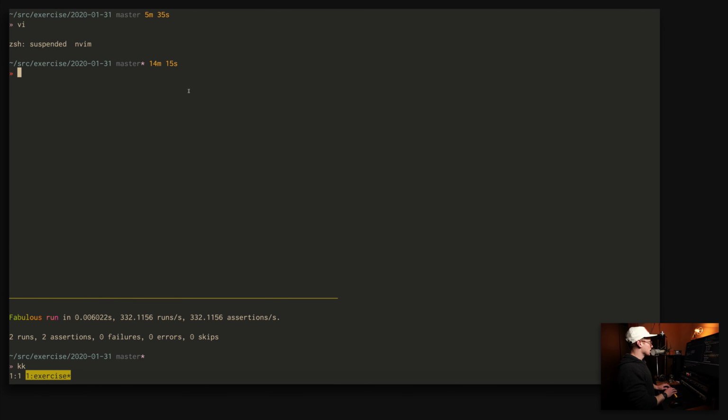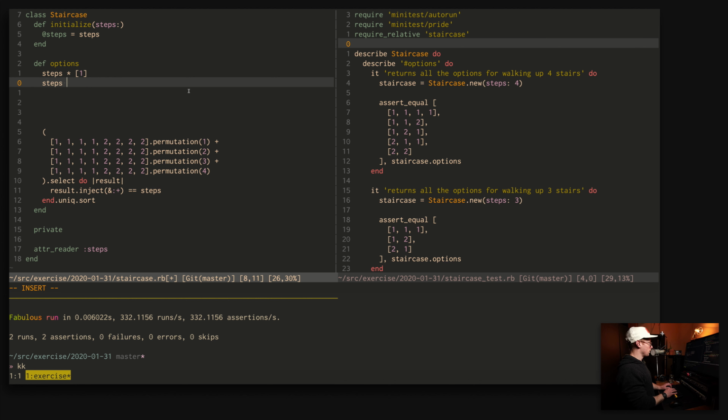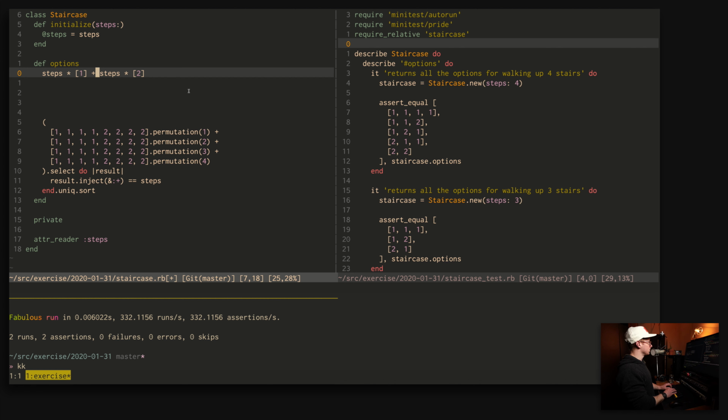So let's open up an IRB real quick. So if I have 1 times 3, what does that give me? Dude, that's exactly what I want. Okay. So steps times 1. And we also need steps times 2. So that gives me 2 arrays. And then I can add those together.